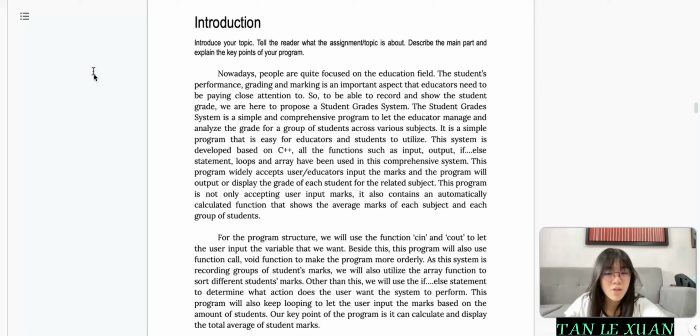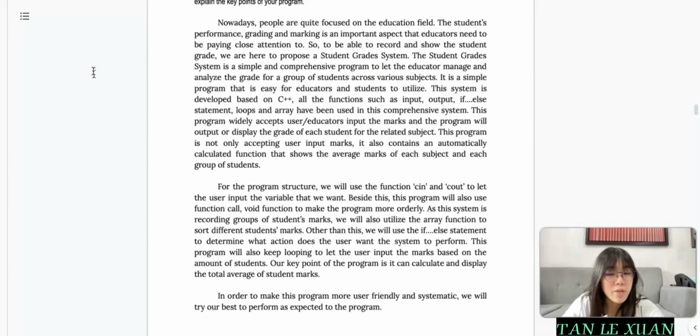For the program structure, we use the if-else statement, because we are doing a nested if-else statement to give the users various choices, in order to make this program more user-friendly and systematic. We will try our best to make the program perform as expected.